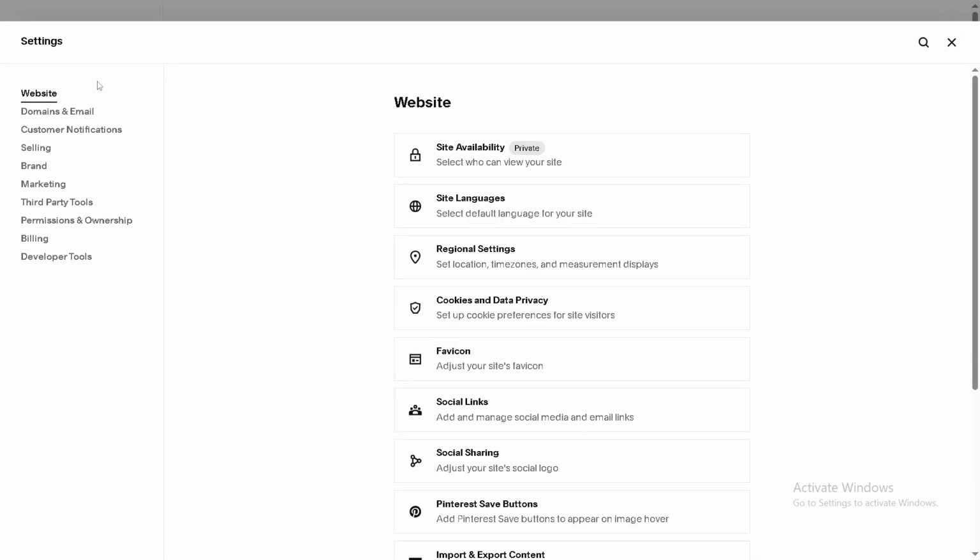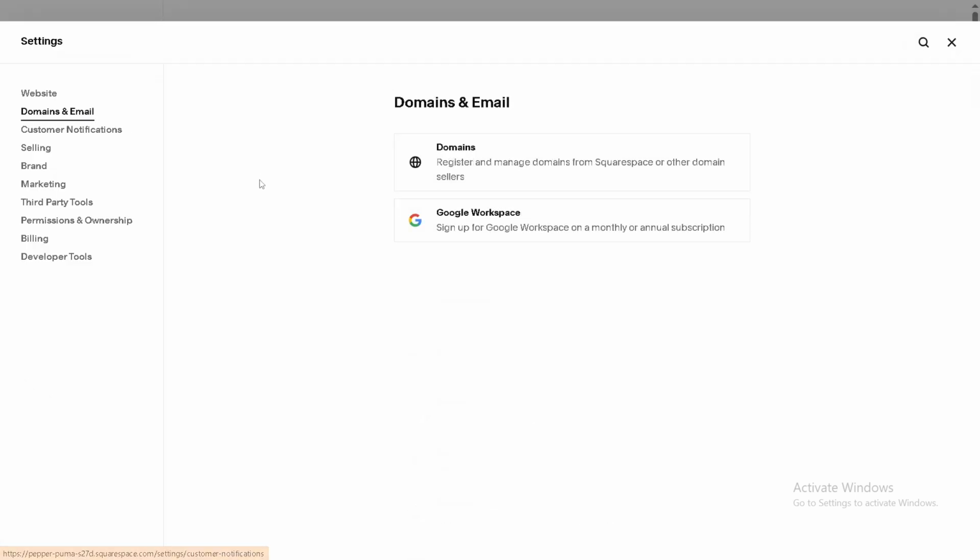Within the Settings menu, navigate to Domains and Email. You'll find this section through a simple hover action within the menu. This is where you can manage all domain-related settings, and it's the heart of where our changes will take place. After you've accessed the Domains section, you'll see an option that says Domains.